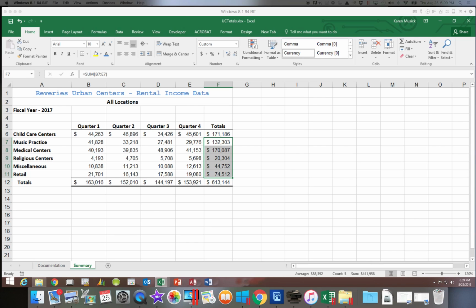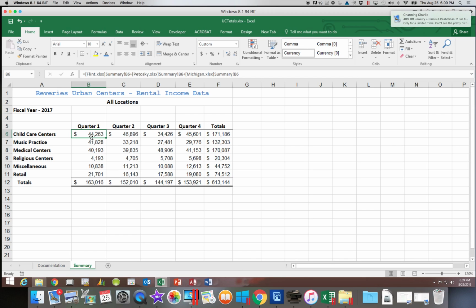So you can see that now these formulas are generating answers by pulling information from 3 different files into this new one. So let's take a look at the links and how that works.